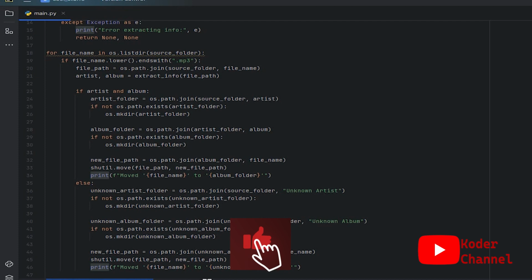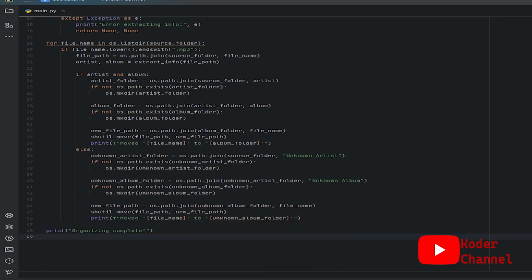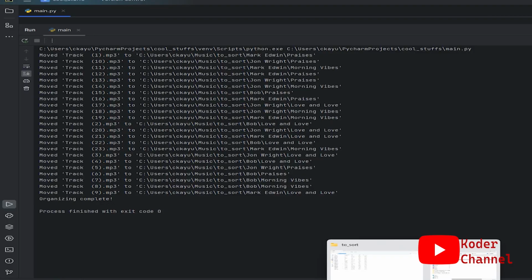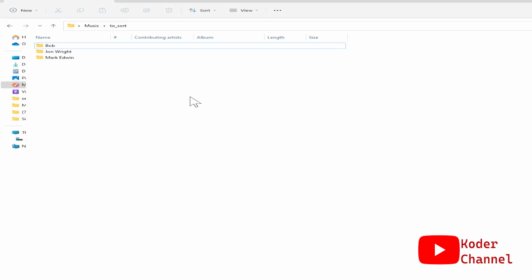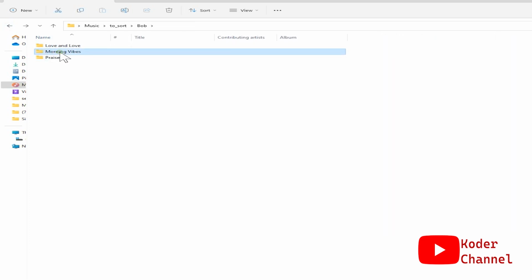Now let's see how this works. So you click on run. Yeah, you see, moved everything, and let's see where our sorted folder is. Yeah, this is what everything has turned into. We now have it by album artist name. If you click on the artist, you have different albums and all the files are moved accordingly.